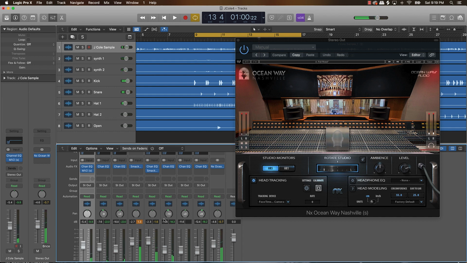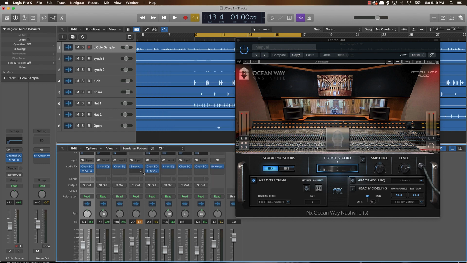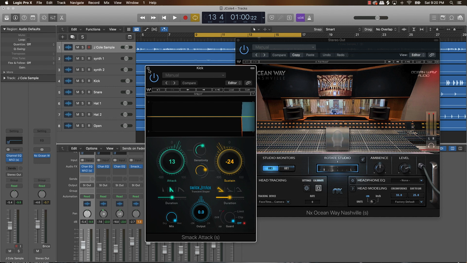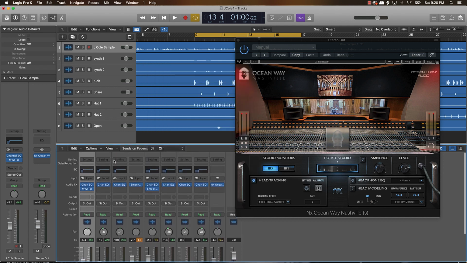Cool. So everything sounds pretty dope. Basically, as you saw me add here, I added a few different plugins. MV2 is really a compressor type plugin where I compress a little bit of the highs and lows here. I love this plugin right there. I also use Smack Attack on the kick and the snare, and adjusted some of the volumes and the knobs on that.